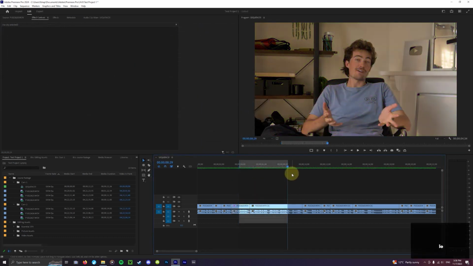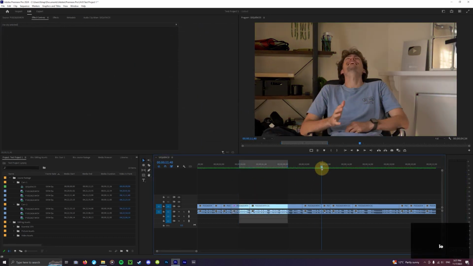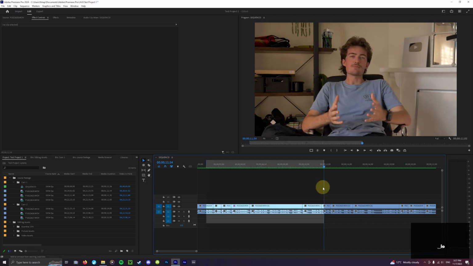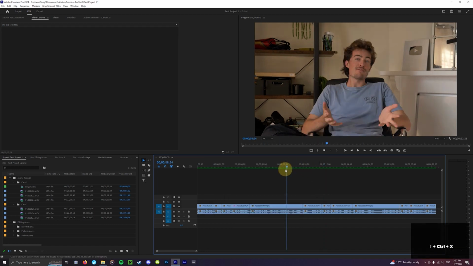Speaking of in and out, to clear the timeline of any in markers, it's Control, Shift, and I on Windows, or Option and I on Mac. And to clear the out markers, it's Control and Shift and O on Windows, and Option and O on Mac. To clear both in and out at the same time, it's Control, Shift, and X, or Option and X.